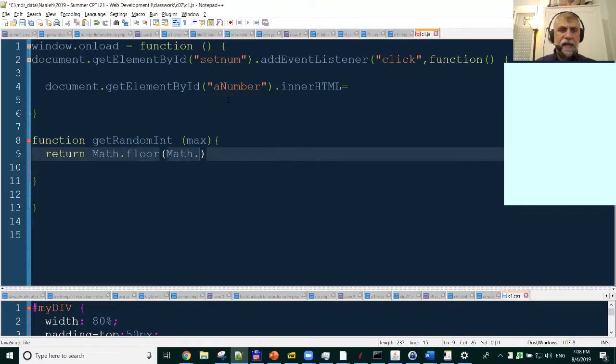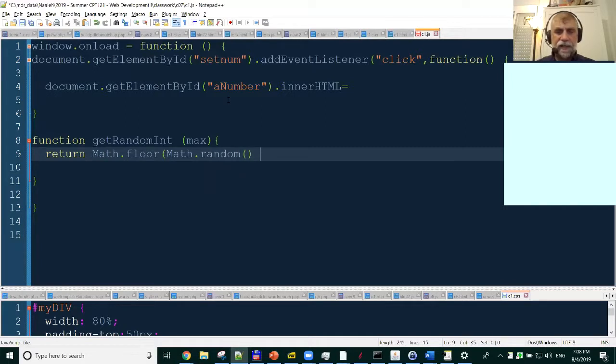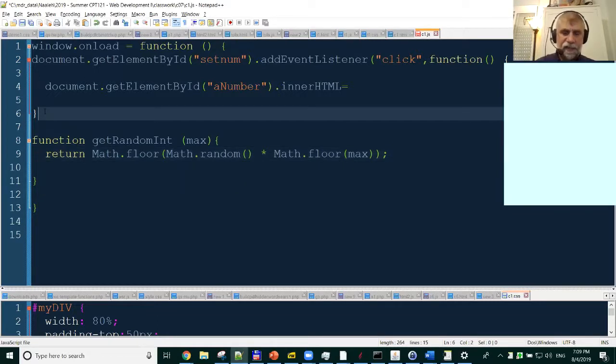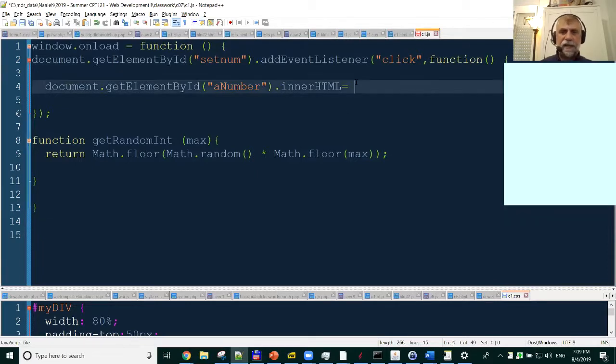Math.floor, math.random times, I'll explain this all in a minute, random times math.floor max. And close this up, close that up, and I just need a few more things here. This should be a curly brace, semicolon, and I need to close this up, fine, this is good. And then finally over here, I'm going to make this equal to getRandomInt(100).